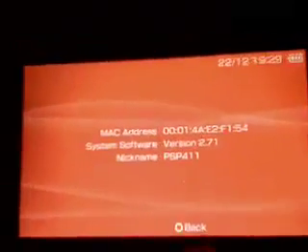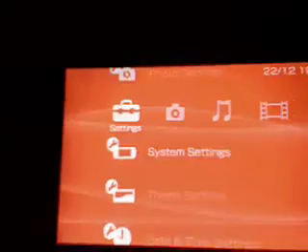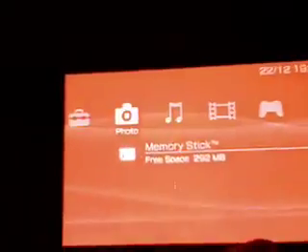Okay, so let me remind you again, you have to be at 2.71 official Sony firmware. So, now go over to your photo, then memory stick, scroll down, click triangle, and then press X on slideshow. Now if your screen goes blue or green or blue and green, then it worked for you. PSP will reboot. Now scroll over to system settings, system information, and you should be at 2.71 handy.